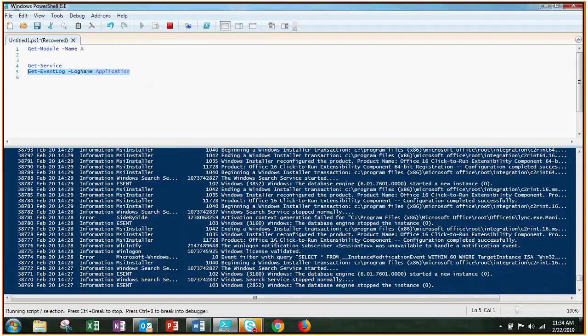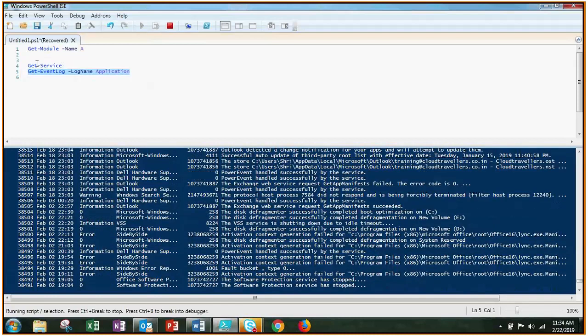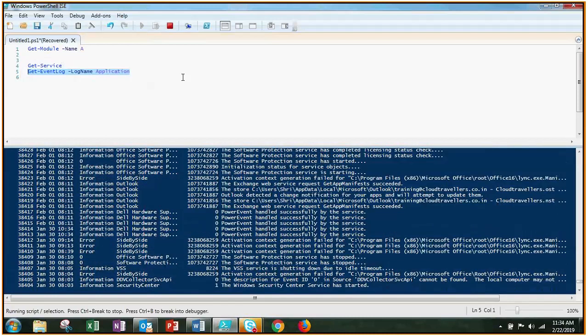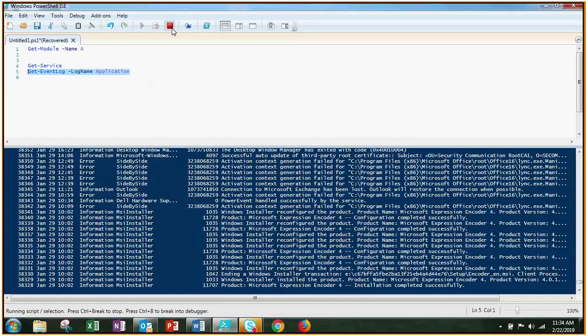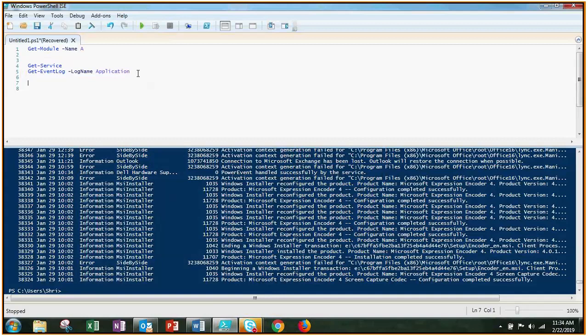You can see here all the application logs. Now it will not stop until the entire logs are extracted here, so I will stop this script. Okay, so I stop the script. Similarly, if I want to start any service, the command is Start-Service. And the best part of PowerShell is you don't have to remember any command in your mind.